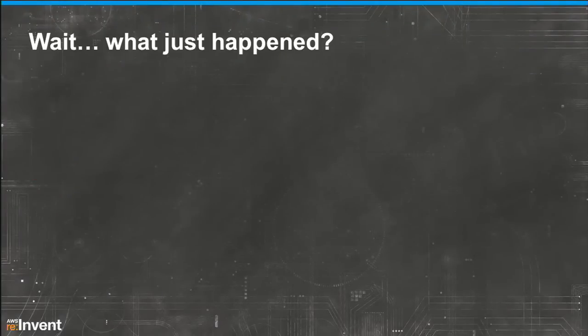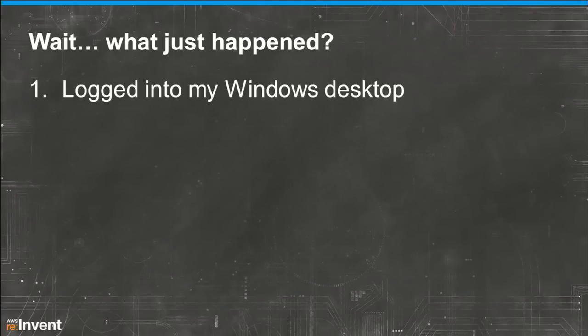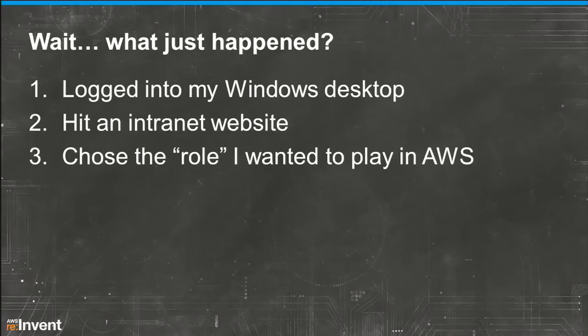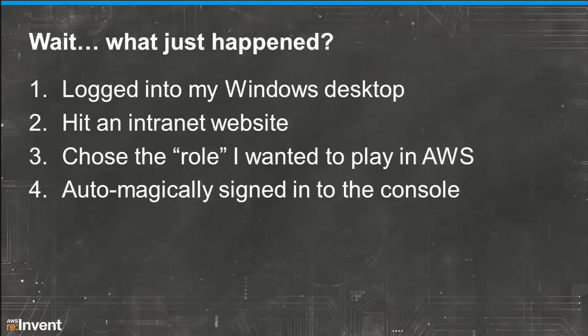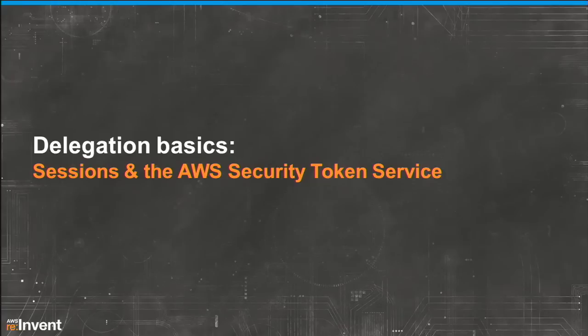So I went through that kind of fast. So what just happened? Well, I logged in my Windows desktop. I hit an intranet website. I chose the role I wanted to play, and I automatically signed into the console. And that's it. No username, no password. So let's figure out how we build those.